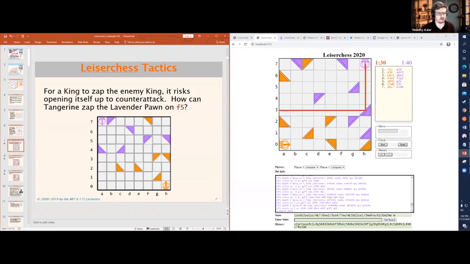So here is an example of a board configuration. And let's say that you, as tangerine, want to try and zap the lavender pawn on f5, which is right here. Okay. So what move could tangerine make to try and zap the lavender pawn on f5? So we can kind of trace out the path of the laser to get an idea of what we might do.